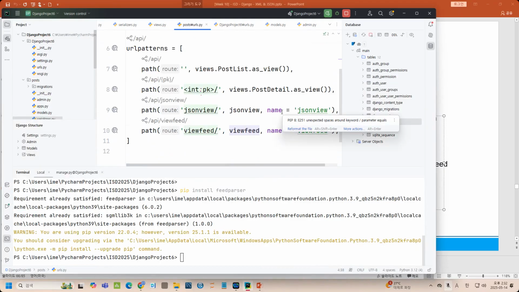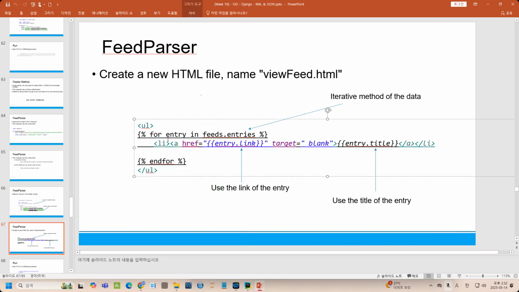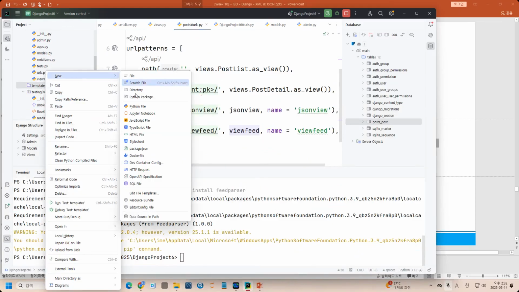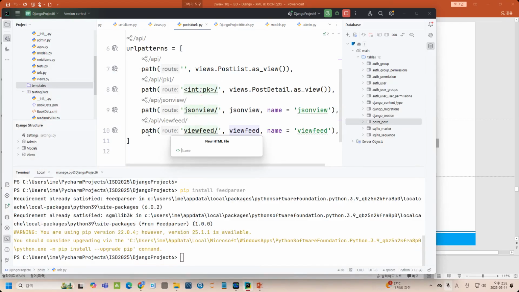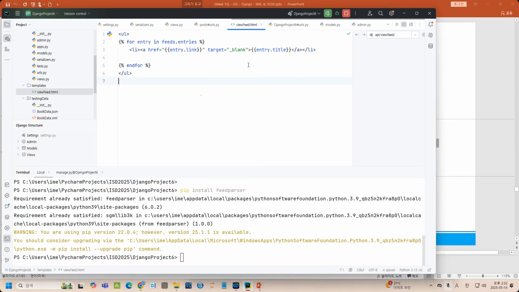After you have this viewfeed in the URLs, you can make a new HTML. The HTML file will be in the templates folder. In the templates folder, you need to have viewfeed.html. You can make a new HTML file and put viewfeed.html, and let me make a very simple HTML.